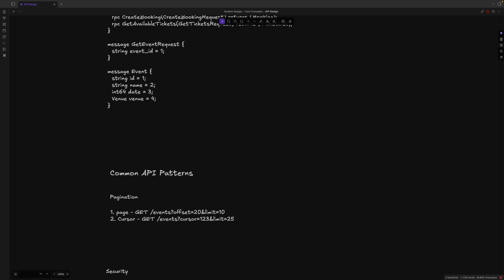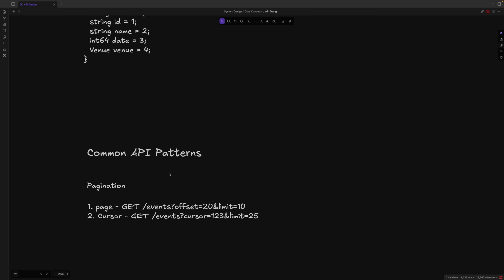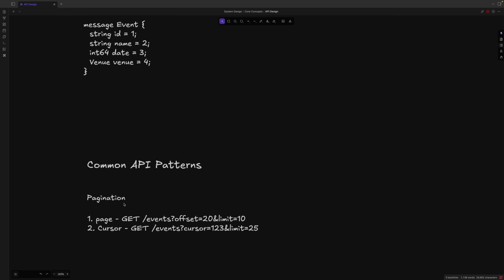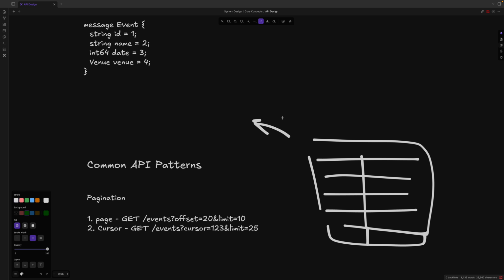Okay. So the next step is let's talk about the common API patterns. Based on the API patterns, the first important thing is pagination. What is pagination? It's when you go to the database, right? You have a lot of tables here, but it's very huge.